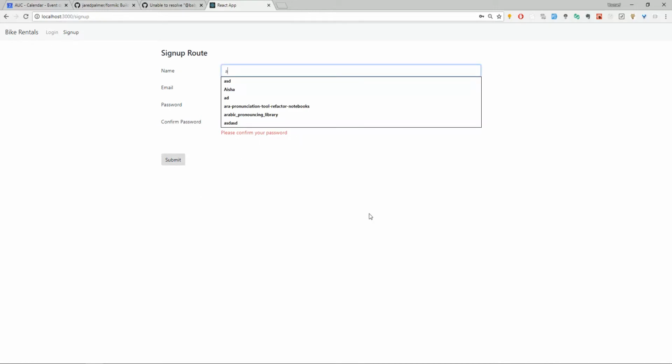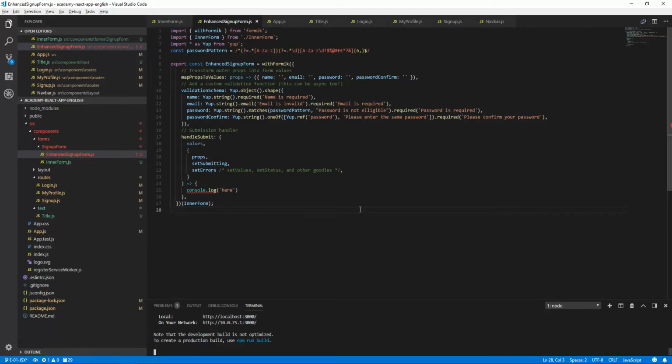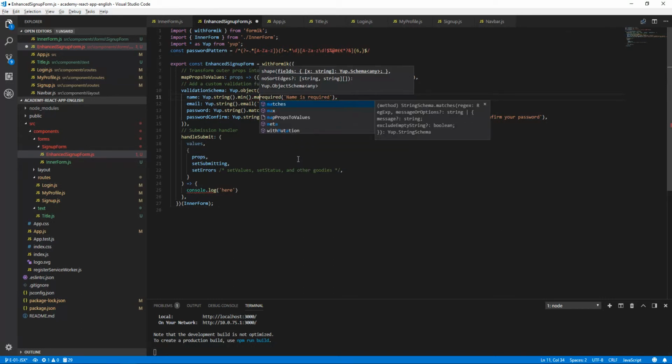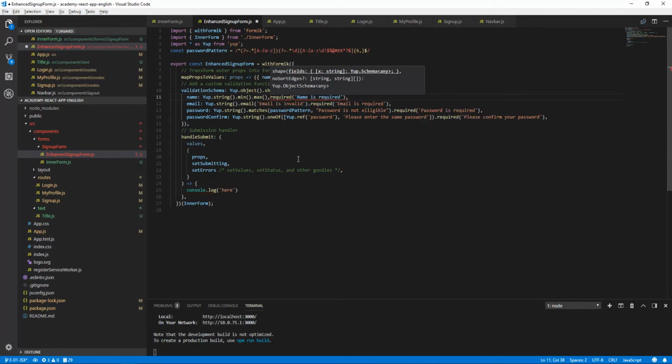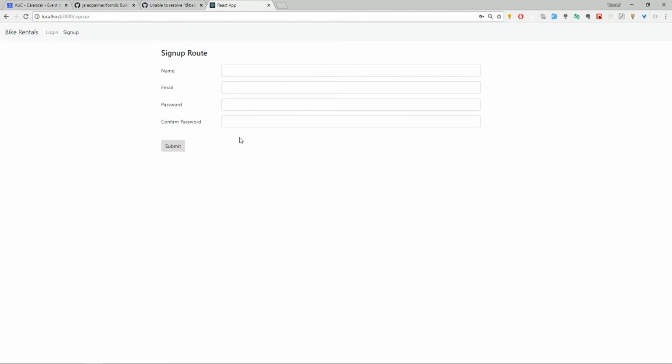Let us actually have a minimum name of 3 characters and a maximum of 20 characters. So we could have a maximum of 20, and the error message should be: name is so huge. And here we could have an error message of: name is tiny. Let us check if this will work.